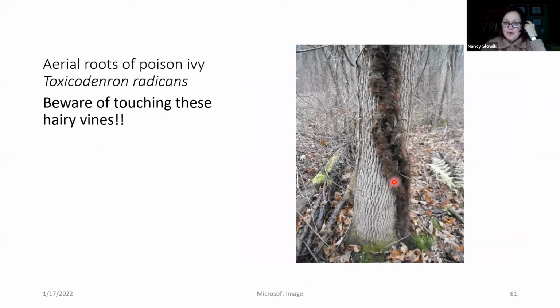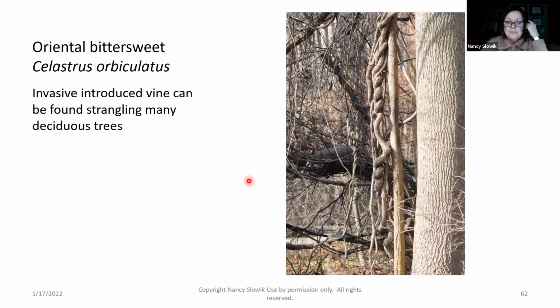Stay away from this one. Poison ivy, very recognizable in their aerial roots in the winter. And this one looks like a fur coat. You can get contact dermatitis from touching it in winter, but not as significant as in the summer.